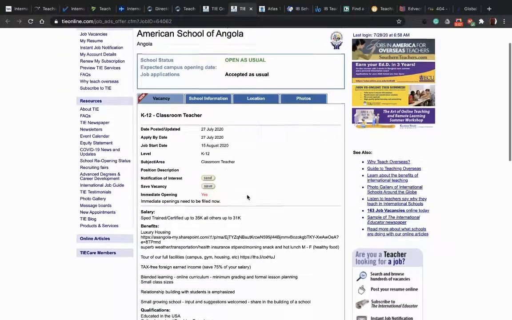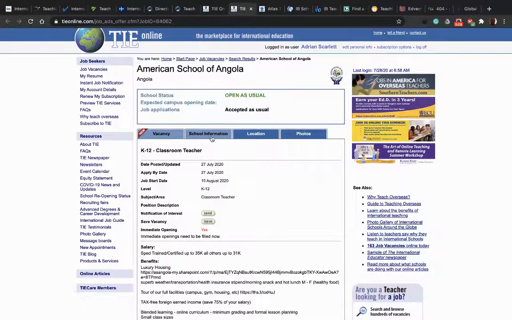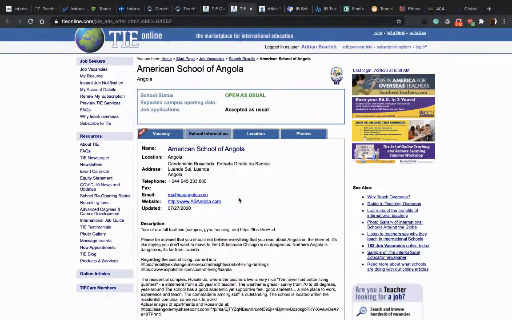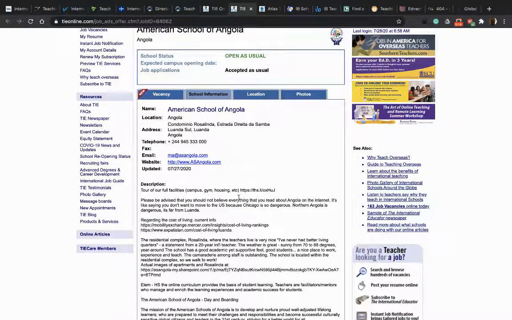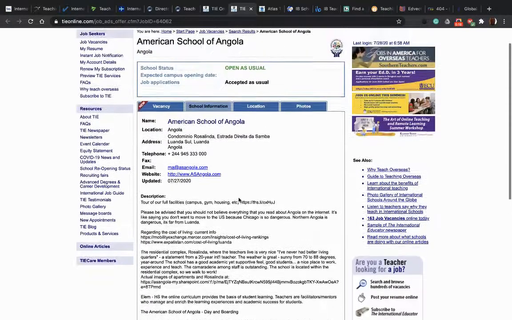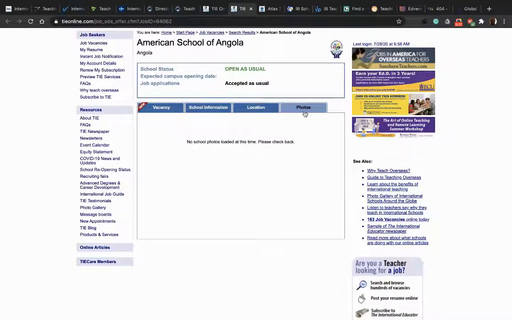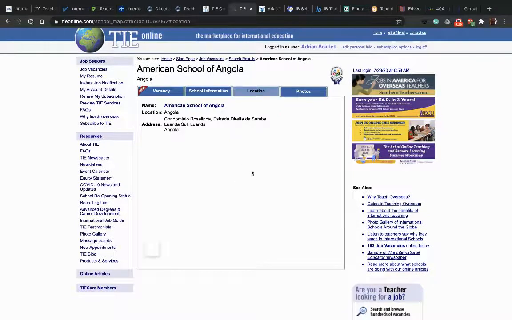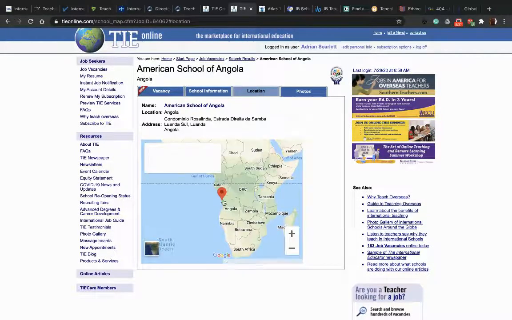So that's a typical job advert. You have school information about the American School of Angola. And photos. Not of this school, but often there are photos. And it actually shows you the location of the school. You can zoom in if you want to see more specifically in Angola. I'm not going to do that, partly because I don't trust my VPN.